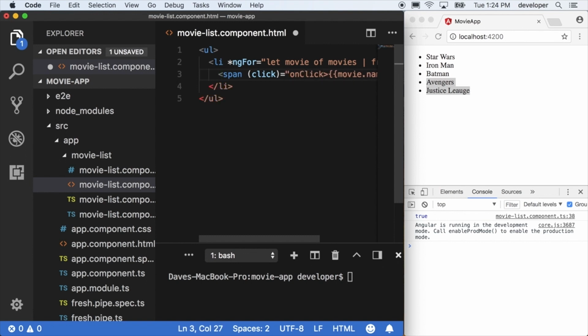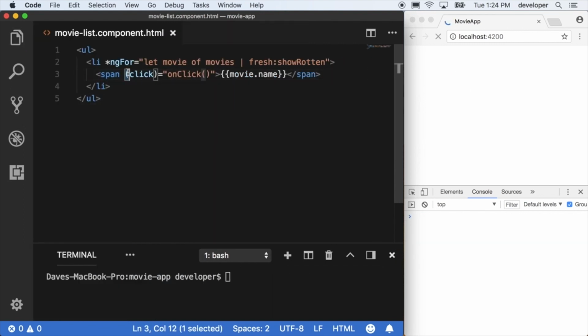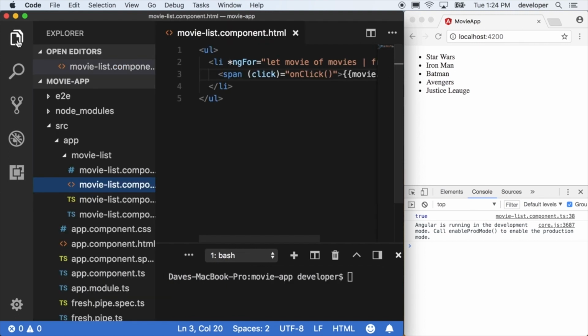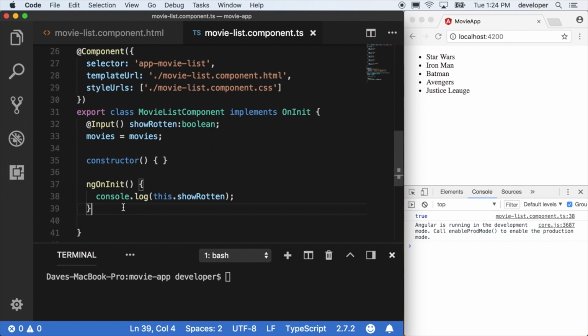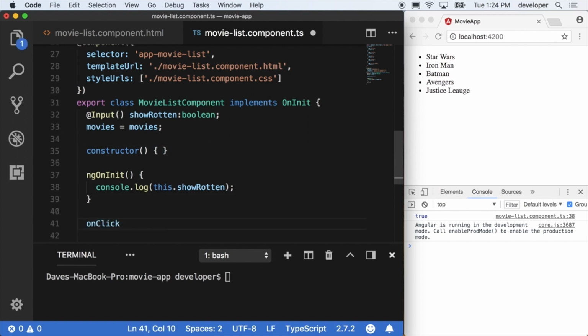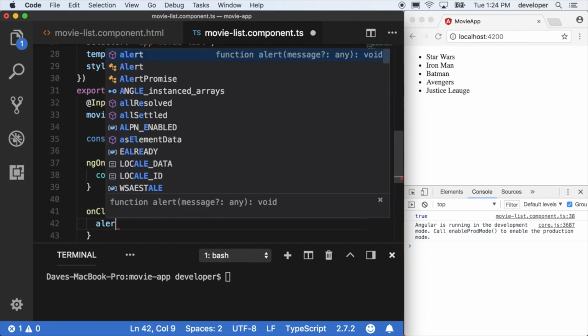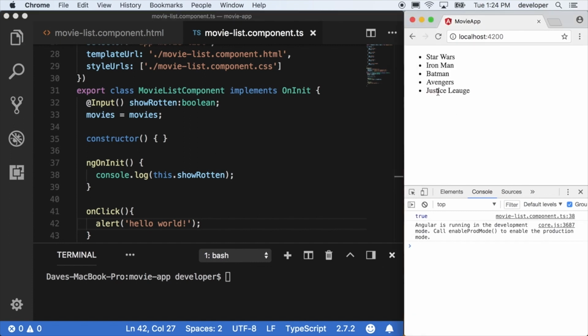define. You've probably seen me use brackets before. Now I'm using parentheses. Brackets help us define property bindings, and the parentheses define event bindings. So I like to think of it as the brackets are my setters and the parentheses are the getters. Now we're going to go into our component and define that onClick method that we referred to in the event binding. We're just going to set an alert of hello world. And when I click on these titles, I should get that alert.